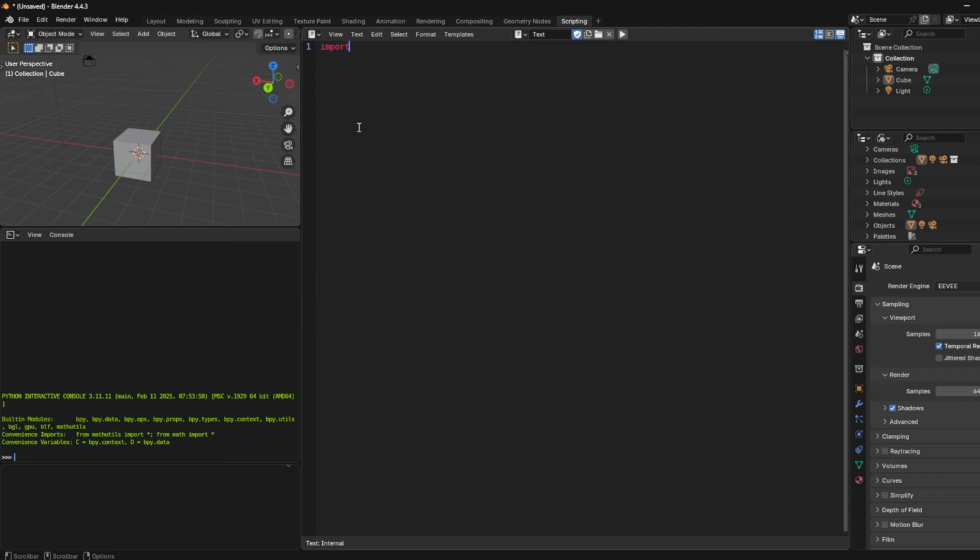Okay. Import BPY. Import math. Import mathutils. And we don't import mathutils, we from mathutils import Vector and Euler so we can change location, dimensions, the rotation, and all that good stuff.